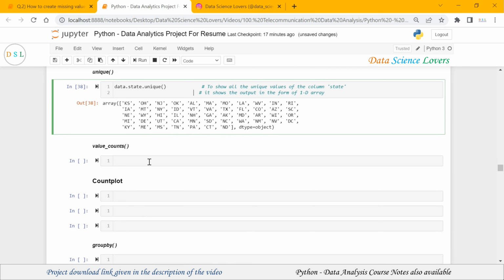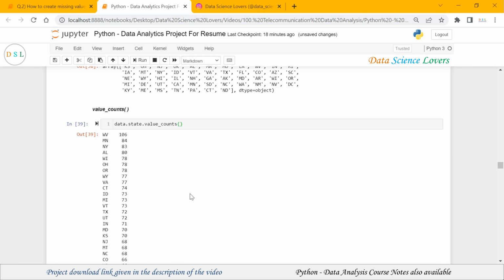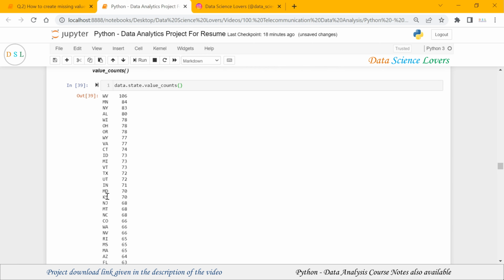Next, we will make use of the value counts function to check the count or occurrence of each state in this column. Data frame name dot column and the value_counts function. After running this, it will show the output like this. It will show all 51 state names here with their counts. WV is present 106 times, OH is present 78 times, and WI and OR are also present 78 times.